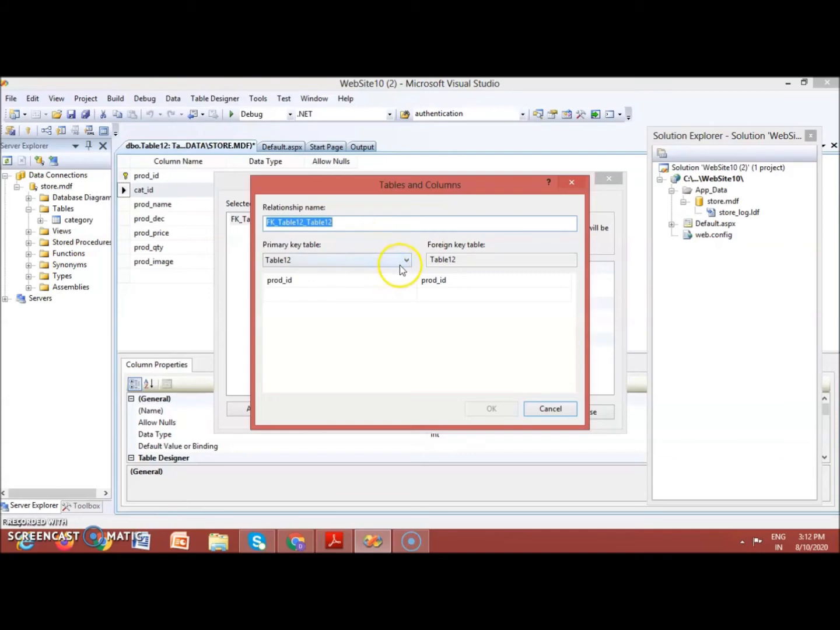Next step is select the primary key table. You want to set the relationship between the category and product table. There is a common field between them, category ID, and that is the primary key of the category table. So your primary key table is category, and select the field as category ID. Your next table is product. At present we have not saved that table, so its name is by default table 12. Select the field as category ID.